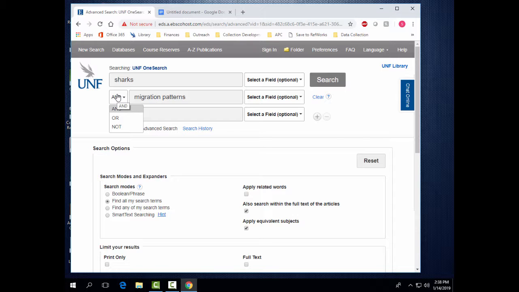Why is that not what we want to do? If I say sharks or migration patterns and it gives me either one of those, what happens? Do we get what we want? No, we could get migration patterns of bears. We're not even looking at the right kind of animals anymore. So when we say and, it's saying both of these concepts have to be there. When we say or, either one has to be there.